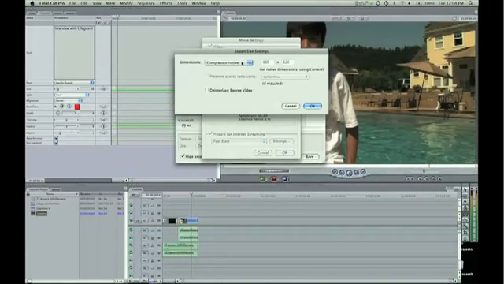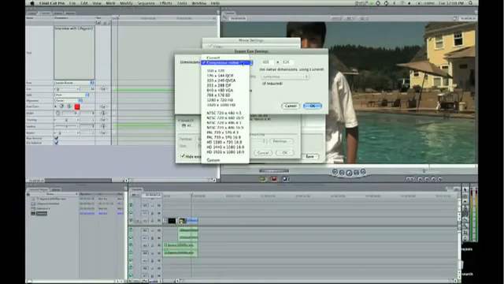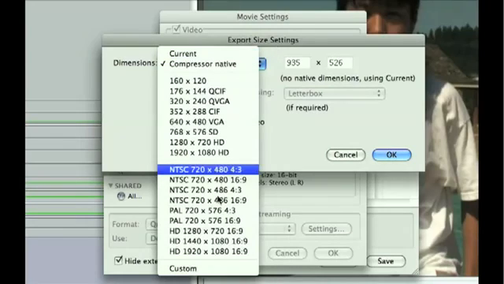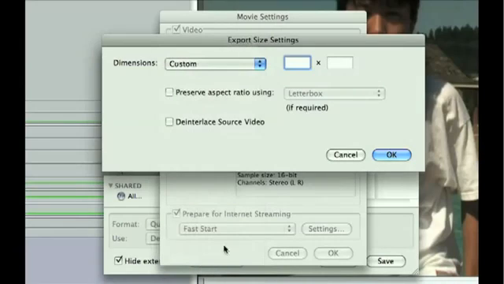This is important. You have it automatically selected. I think the default is on this compressor native. That means it's going to take your footage and just fit it to what it thinks that it's registered to export as. But sometimes, because a customer wants something bigger or something smaller for a website, this is where you can change it. Go to custom and type in your numbers.